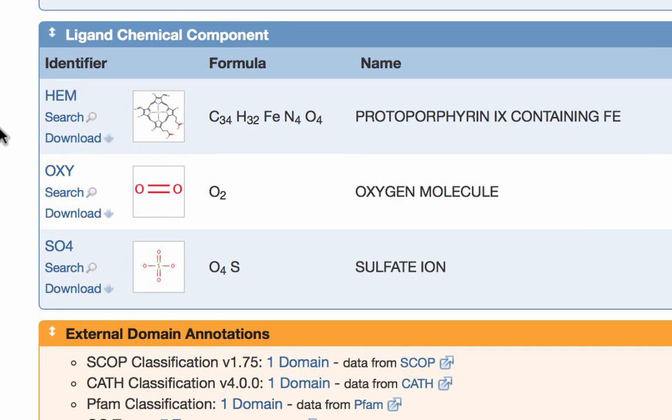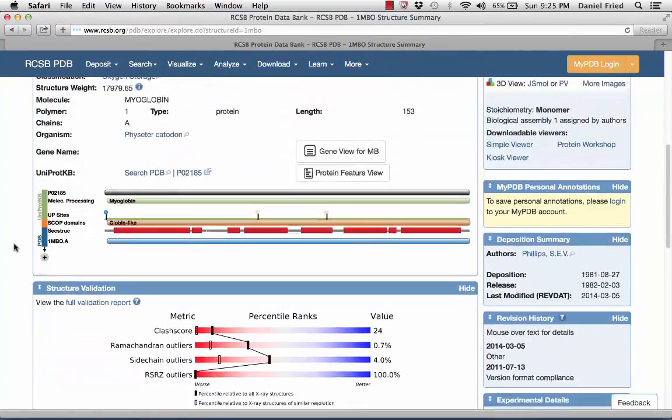This is a nice thing to look at in the beginning before you view a structure, because it gives you some idea of what to expect from the non-protein components of the structure. For example, here we know that there's going to be a heme in the structure. We know that there's going to be molecular oxygen, which is going to be represented as this oxy in the structure, and there's also a sulfate ion. This is a good thing to know before we look at the structure so that we know what we're looking at when we start viewing it.